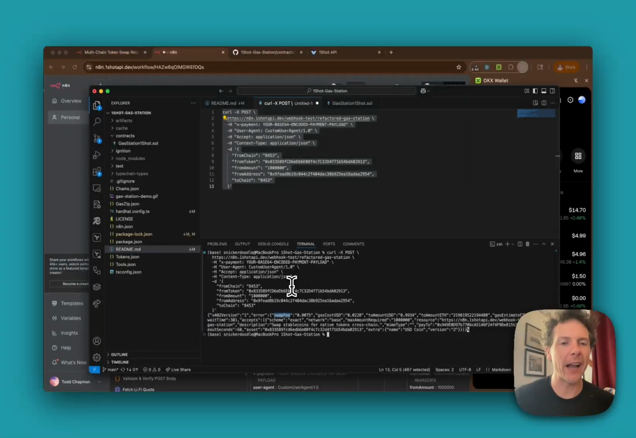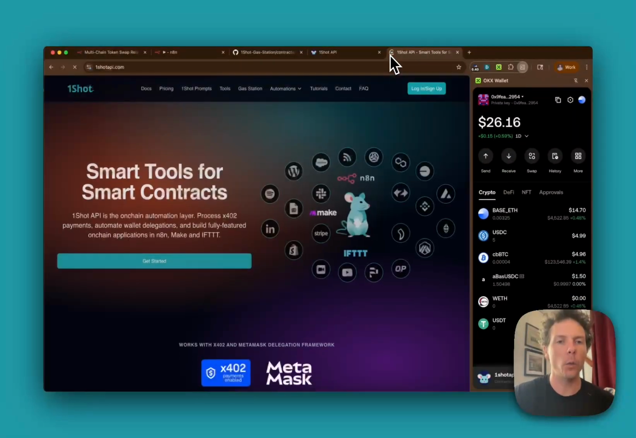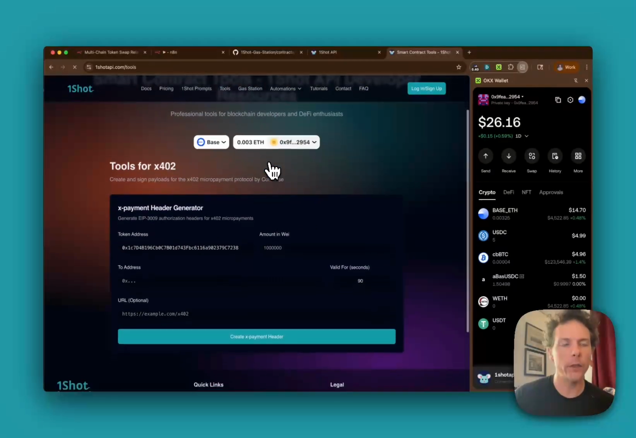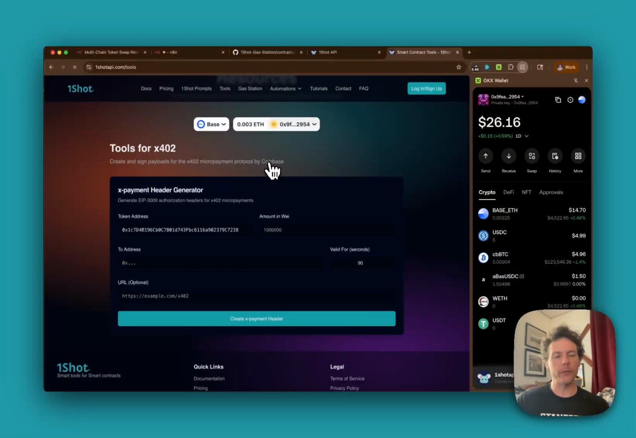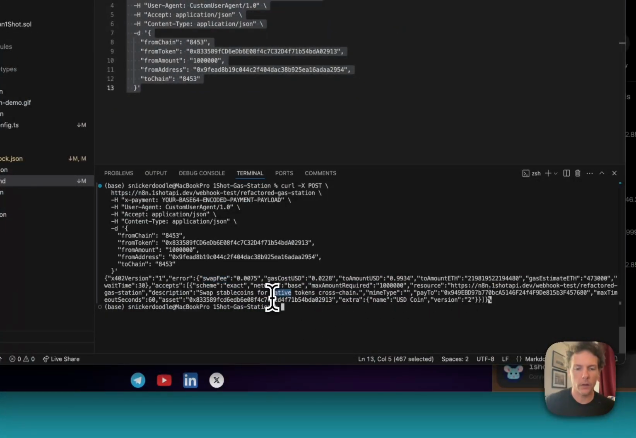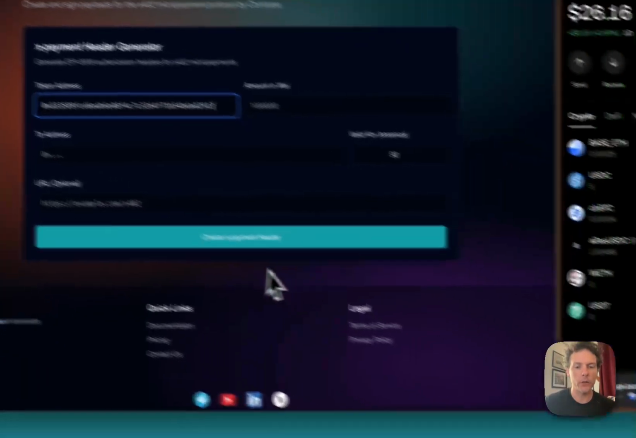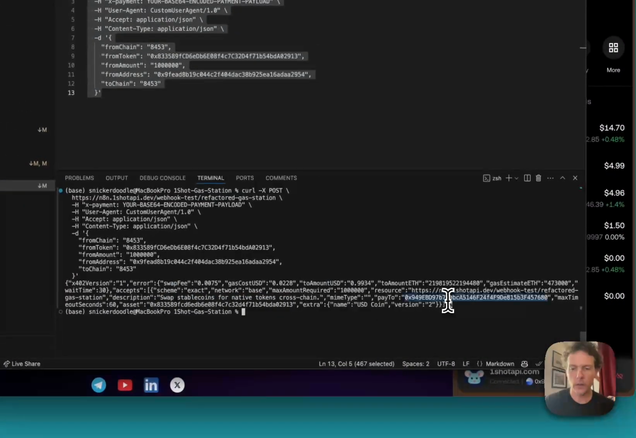So now let's try to do an actual swap. To do that, on the OneShot API website, if you click the Tools tab, there is an x402 header generator. If you don't already have a mini app made or some kind of web interface made to interface with your DApp backend, you can use this tool so that you can make curl requests really easily. So let's fill this out. The token address is this asset address. Copy that, paste it here. The to address is here.